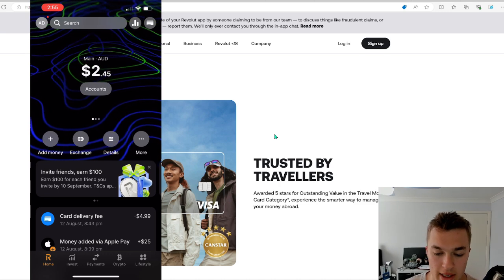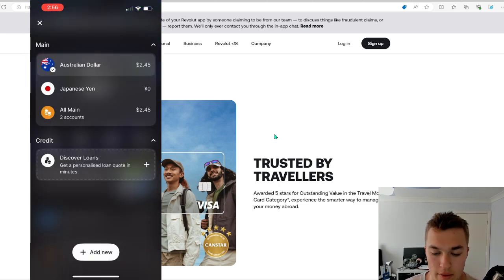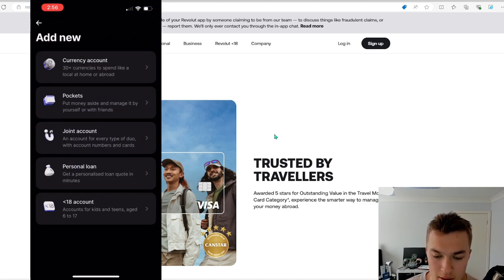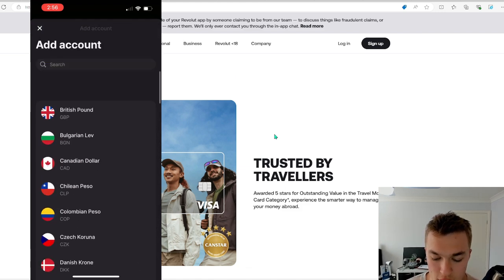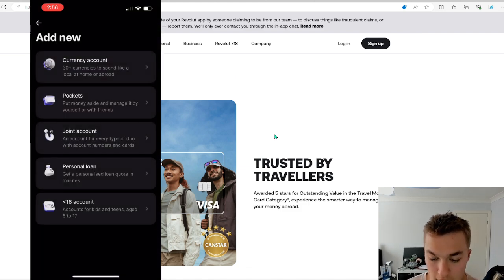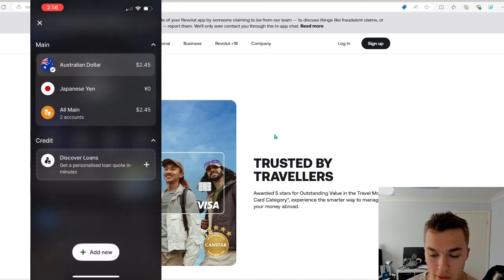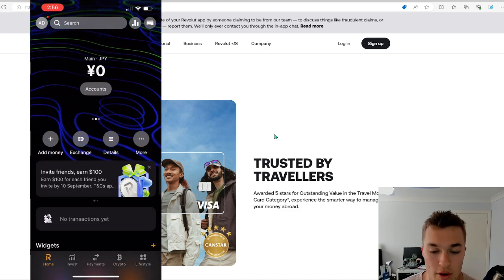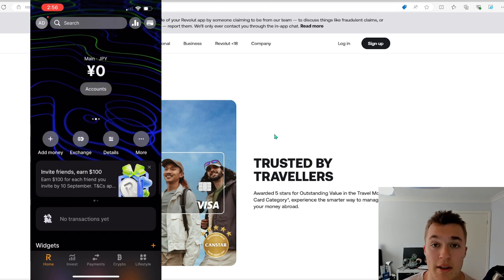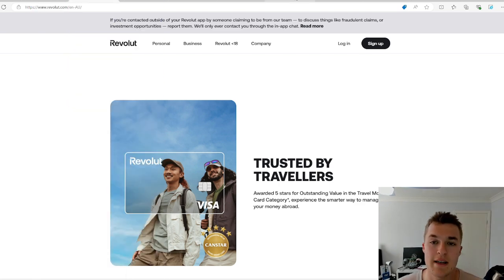If you wanted to add another account, let's just say, add accounts, add new currency account, yeah, sure, you can add whatever you want. You can see there's a huge variety of different currencies, and it is that simple, right? That's how you transfer into yen, and then you simply would go around tapping your card and it would work. It's that straightforward.